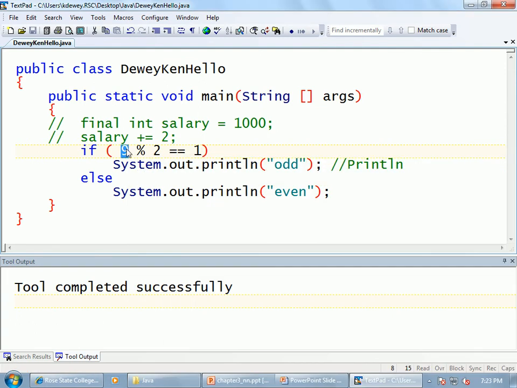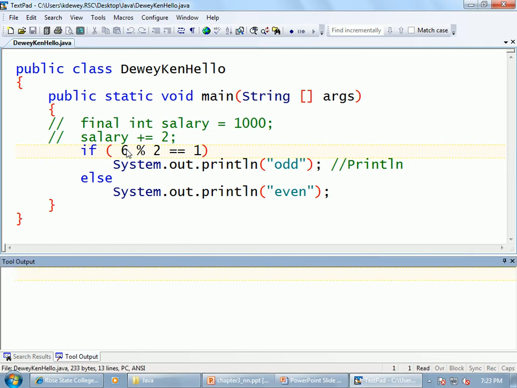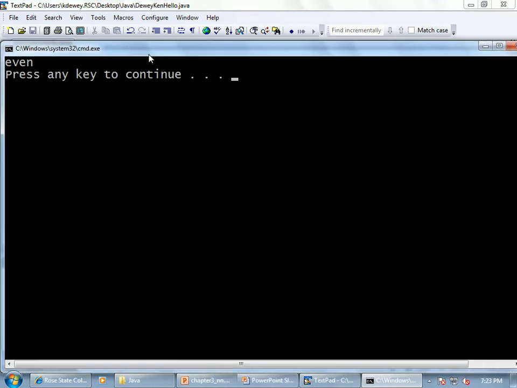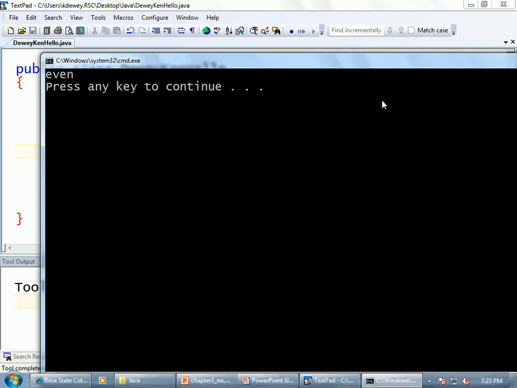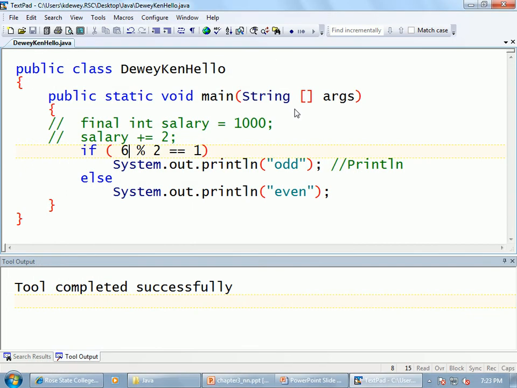So let's try a different number. Let's try 6. We know the answer, but just say we didn't know. Even. See that? That could be like figuring out prime numbers. I could figure out whether a number was prime. I just couldn't think of the word.